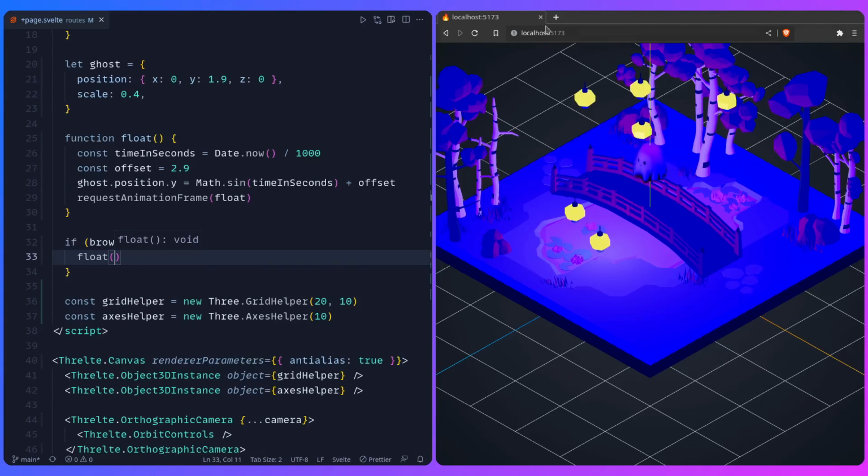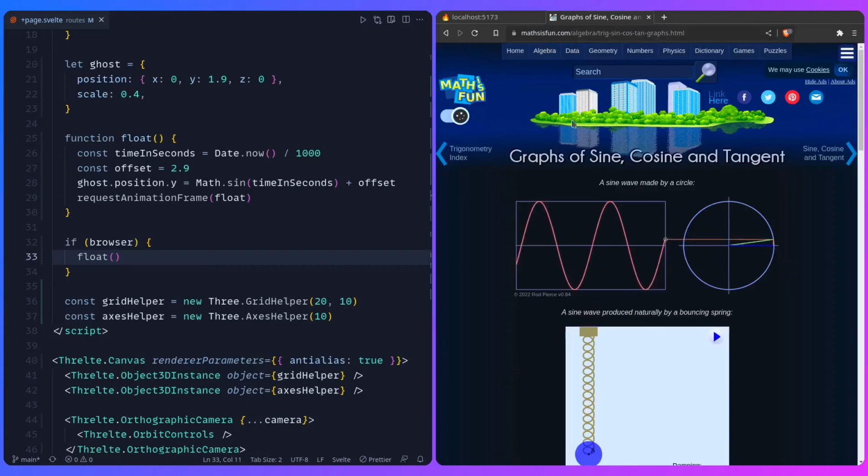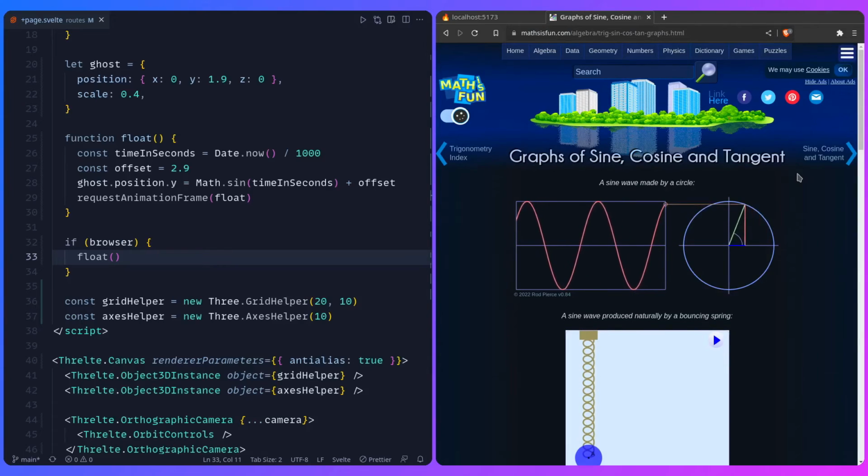I just want to take a minute to explain this. So let me just look up Math.cosine. I think this is it. Okay, so you can see here is your circle, and the red one on the x-axis is going to be the cosine, and the green one is going to be the sine. You can see it always starts at the top. Let me just refresh this so we get the animation. So you can see how this works and the ghost is floating.